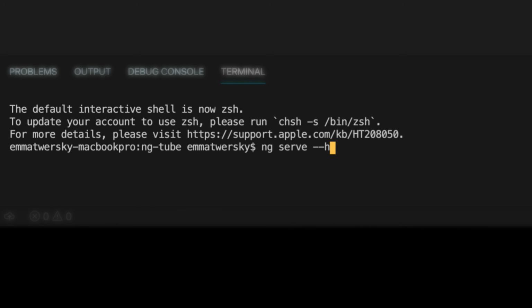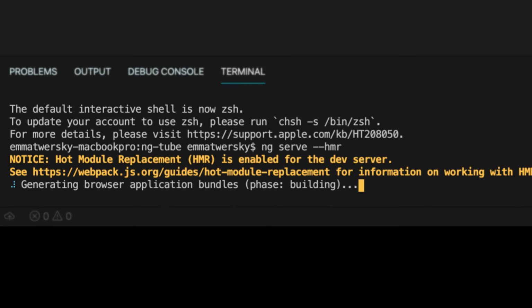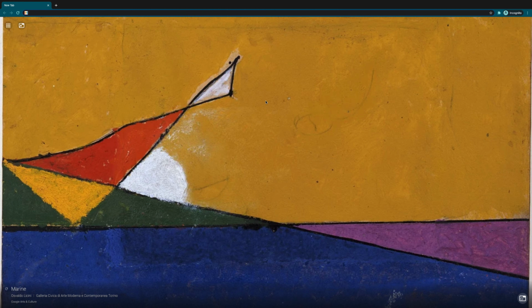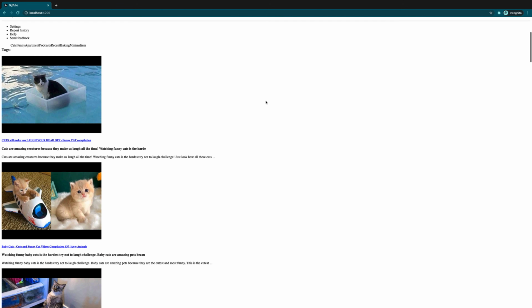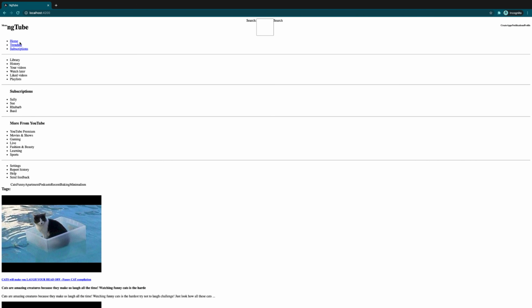First things first, let's serve our application and see what we're working with. We have some form of a video player application, but the styling is all over the place and I can't figure out what I'm looking at. So let's add Angular Material and see if we can't clean this up.